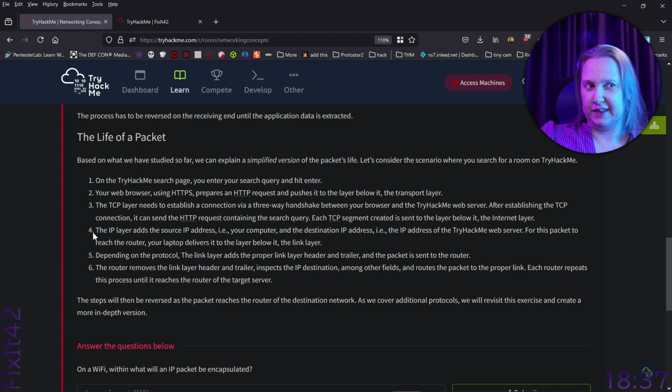Or the network layer. It says both in different parts of this room. The IP layer adds the IP address. Let's make it not confusing for new people: let's call it just the IP layer from now on. It adds your computer as the source IP address and the IP address of the TryHackMe web server as the destination.